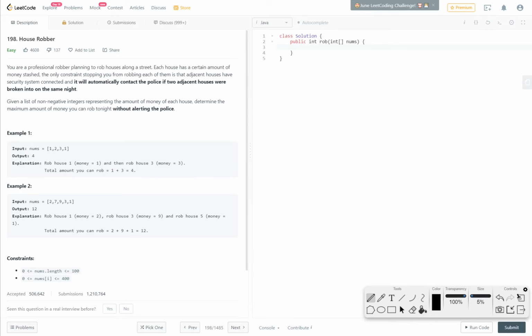Now let's say we are only given one house. Let's say 2. Then we have two choices. Either rob it or do not rob it. If we do not rob it, then we get 0 money, but if we rob it, then we get a positive amount of money. So we obviously want to rob it.